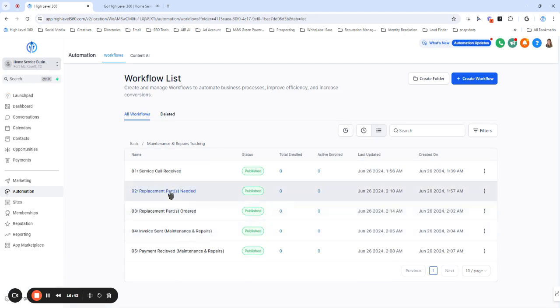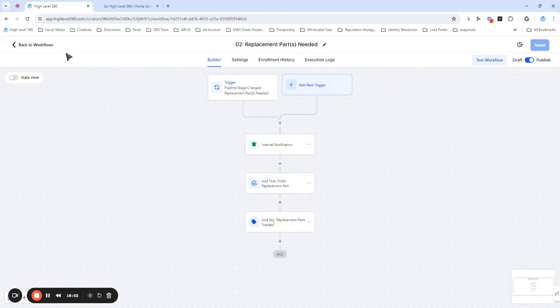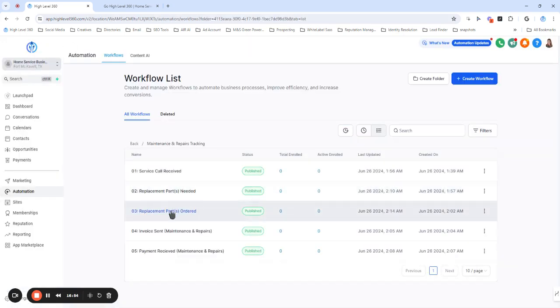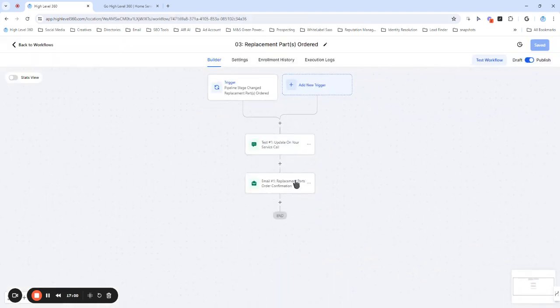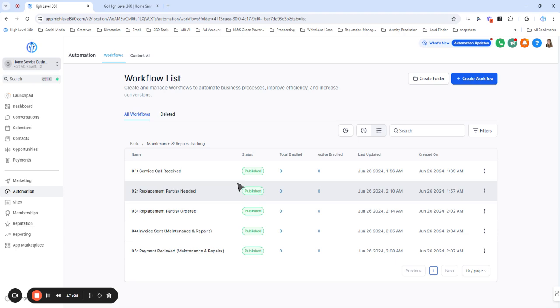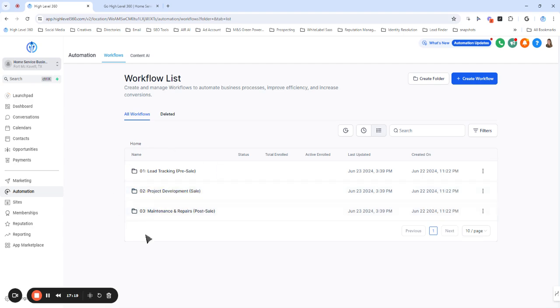Again, for the replacement parts, if it is needed, it will add a task letting the user know that, hey, replacement parts for this are needed, order those replacement parts. And then, of course, once the replacement parts are ordered, again, this is going to send a text and an email updating the contact, letting them know that, hey, we have ordered those replacement parts for you. And then lastly, the invoice sent and the payment received, same as the automations that you saw for the project development invoicing. So that is a brief overview of the automations.